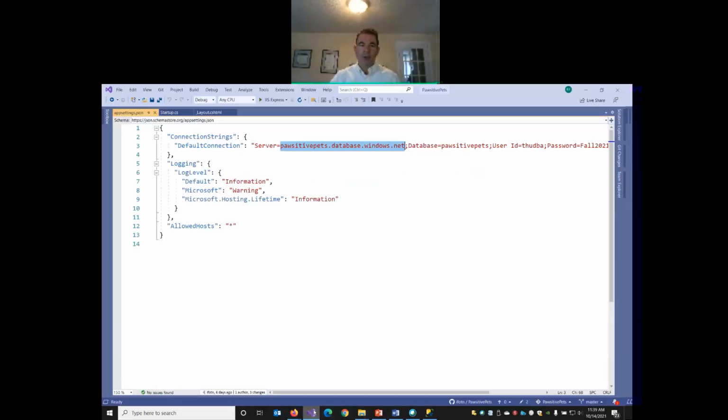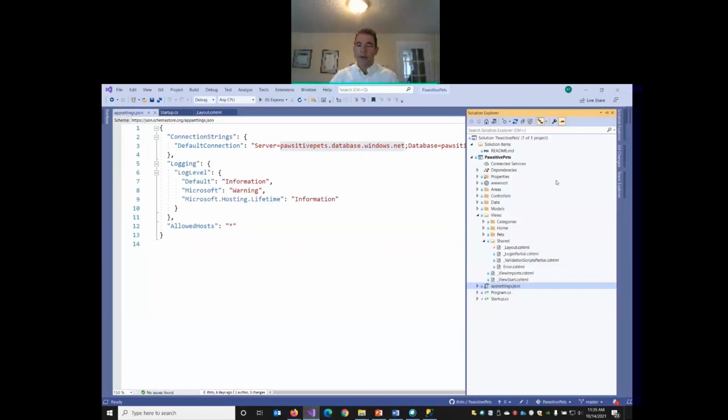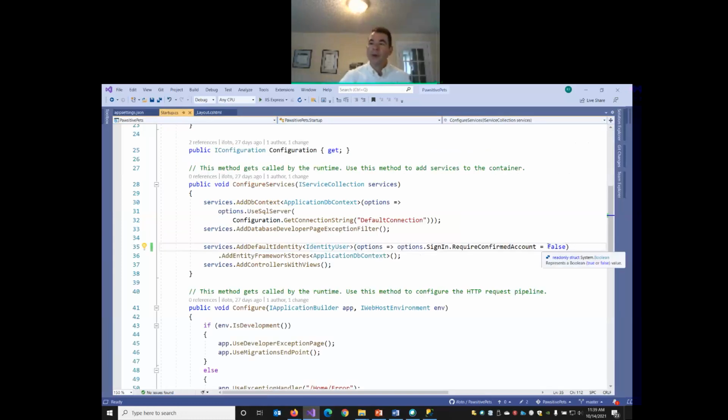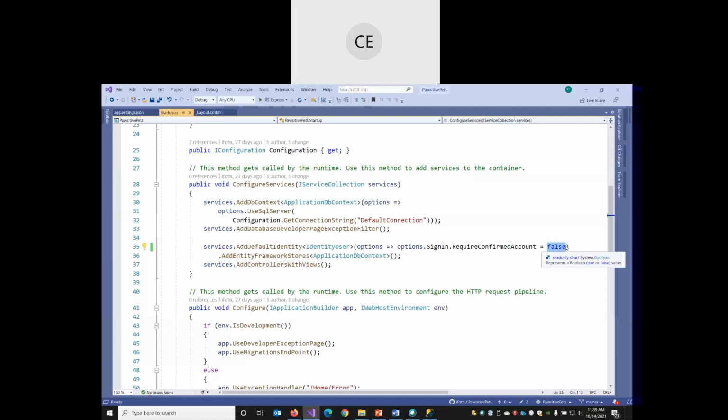So if you got an error, Chris, the error you mentioned about trying to send the email, make sure in the startup file, you change this property from true to false. Because when it's set to true, which is the default, it's going to try and send an email. We don't have a server for that. I changed it to false.